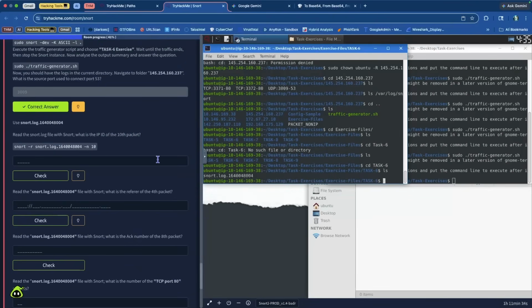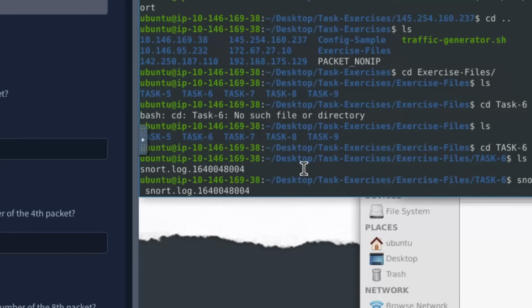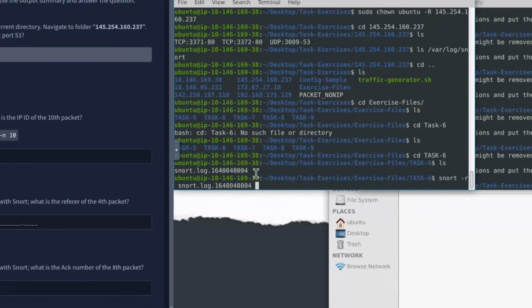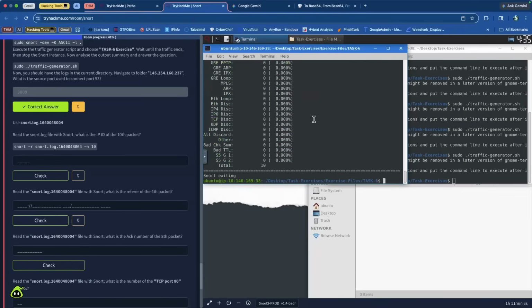So the IP ID of the 10th packet. We're going to do snort -r, and then give it this snort.log file. Very good. By the way, this is a really good trick if you're not familiar with Linux. As long as you type the first portion of something inside of a folder and then press tab, it'll fill the rest of it in for you. That's a cool little hack. And we want the 10th packet, so we're going to do -n and then the number 10 to read 10 lines.